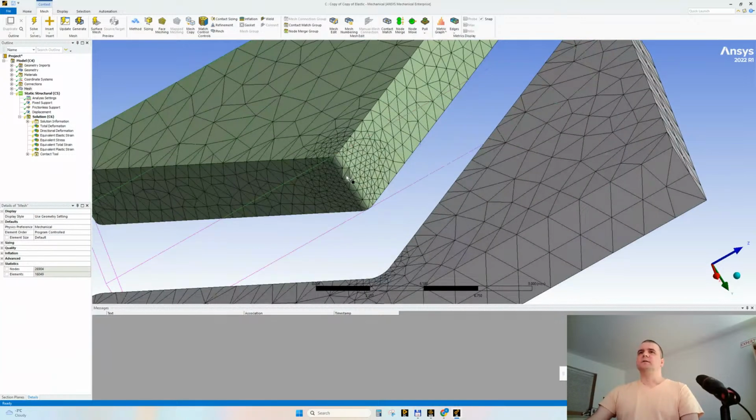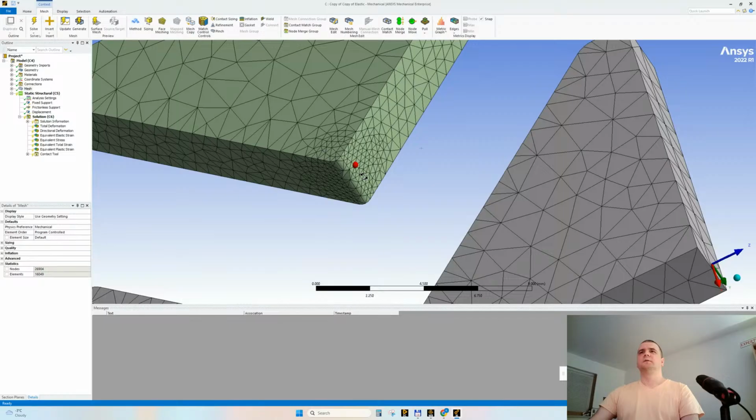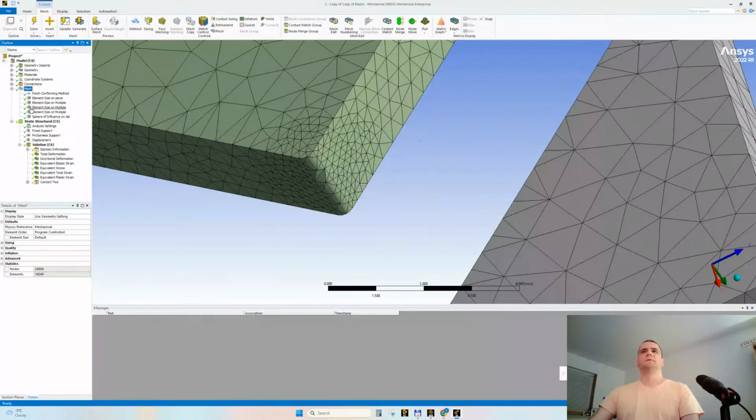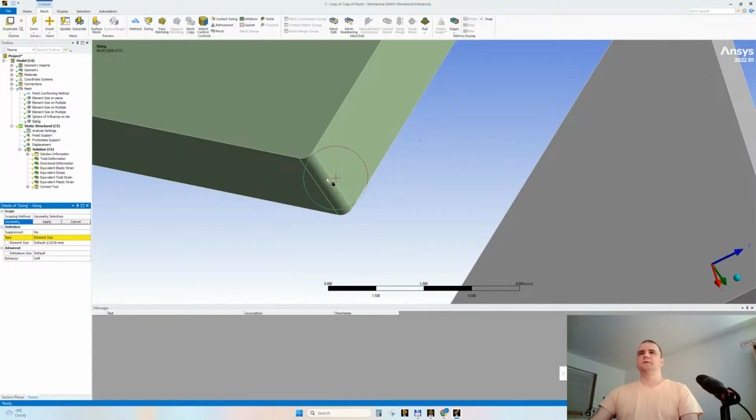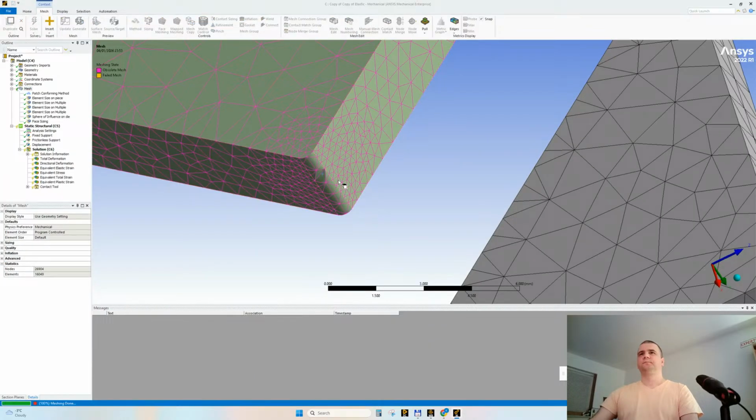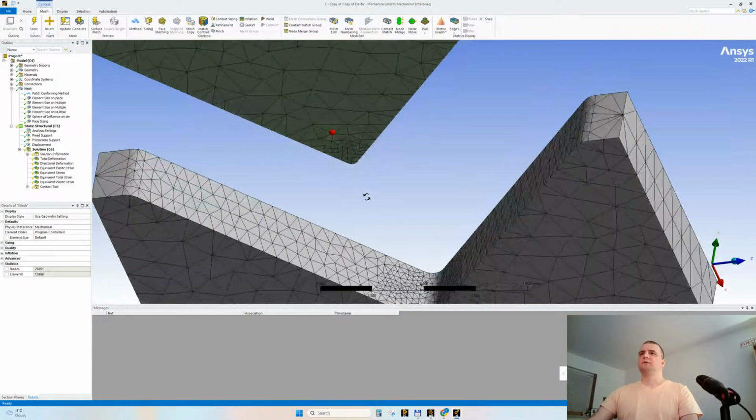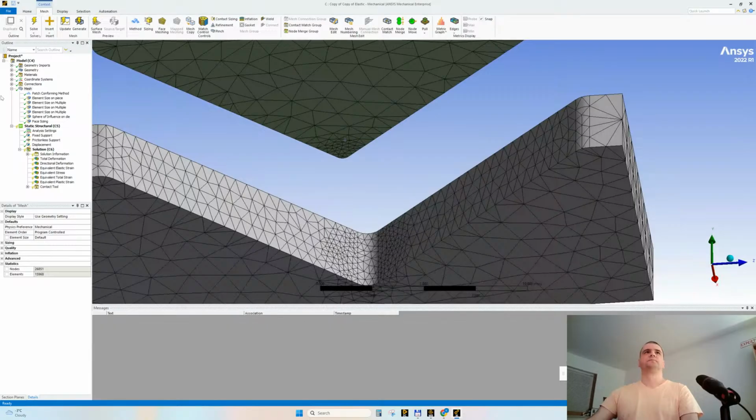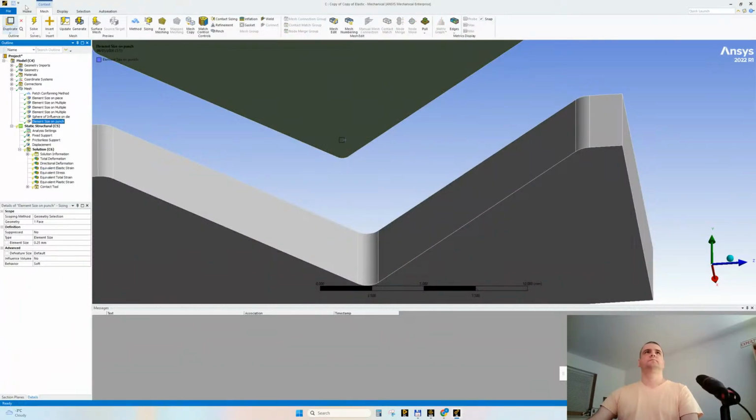I don't like this too much. Let's make it again. Why not? Let's resize it again. Yes, it looks nice. Let's see how fast it works.